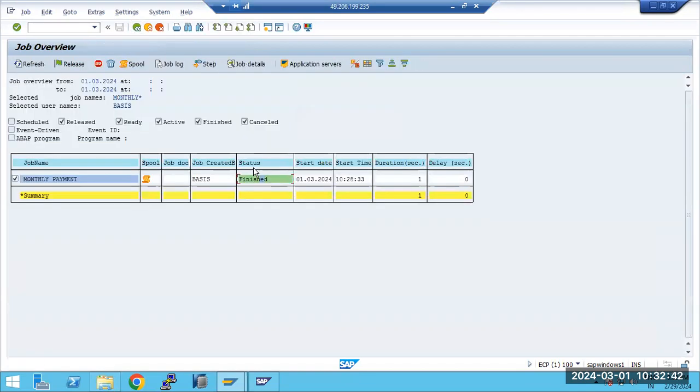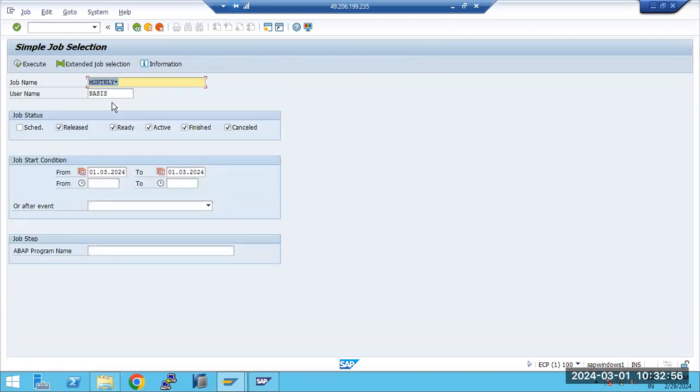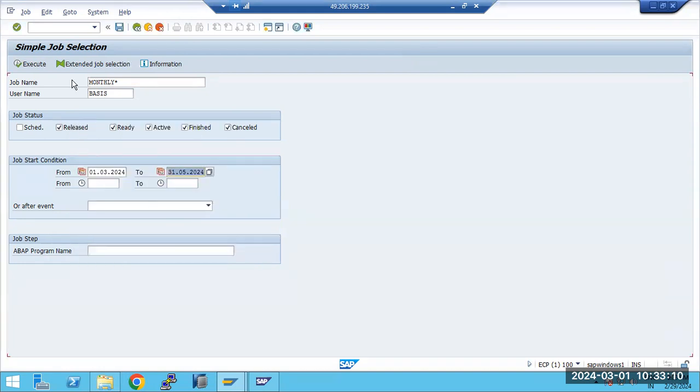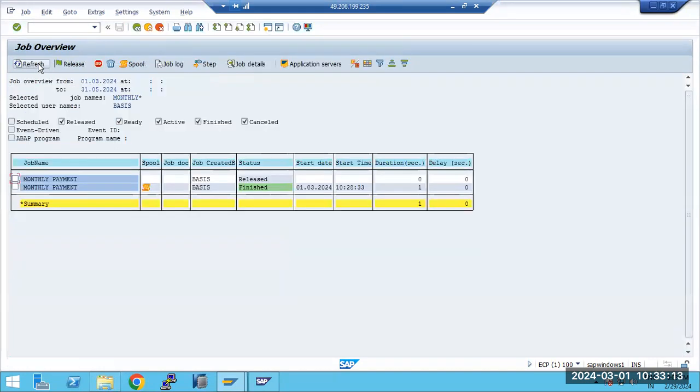So now all the users will get the payment from SAP. All the users will get the payment slips, PDFs, whatever the program results are. Everything you will get. The same job will execute next month also automatically. Why? Because it's a monthly job, right? Maybe if I take the timelines to the next month, see next month, this will execute next month.